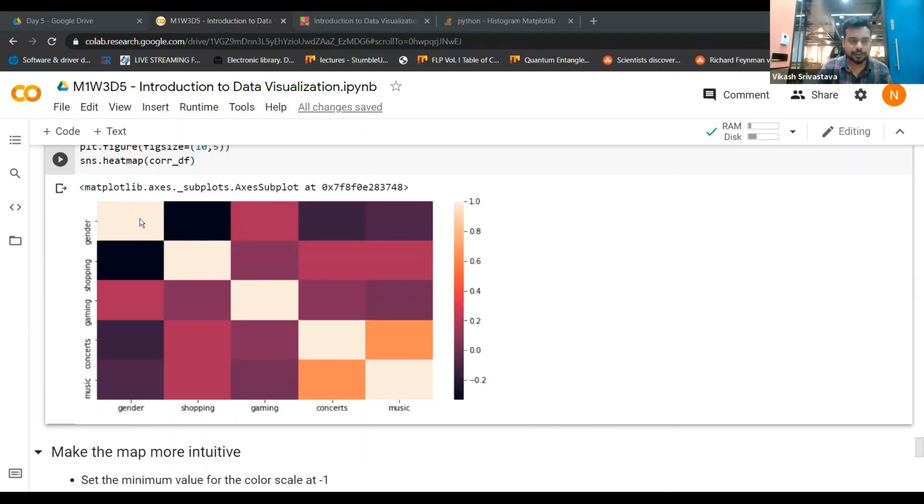Okay, so as you can see, all these diagonal boxes are 100% correlated. Needless to say, they are the same variable correlated with itself. But now, as you can see, gender and shopping, right? So this is shopping, and gender is this, right? So it's negatively correlated, very highly negatively correlated. So that means females have a higher tendency to shop. Okay, and as you can see here, this is the orange shade, somewhere around here. And as you can see, people who listen to music also go to concerts a lot.